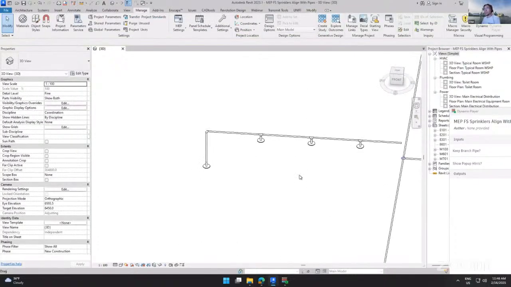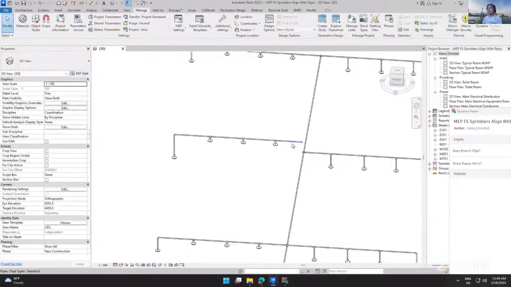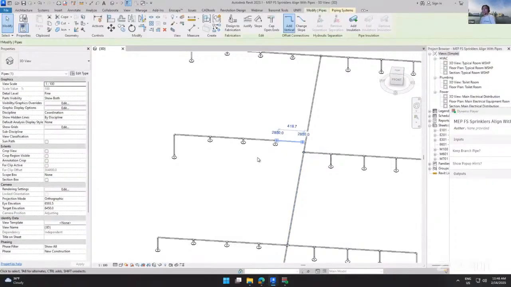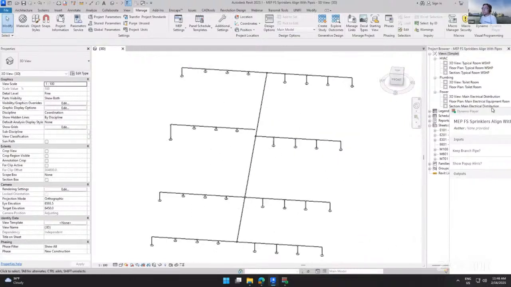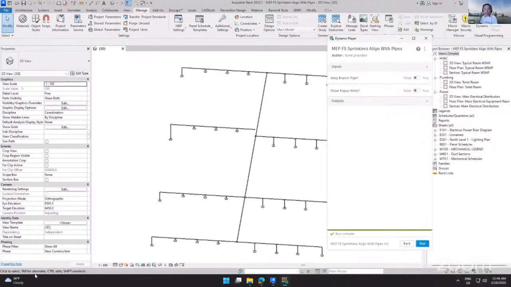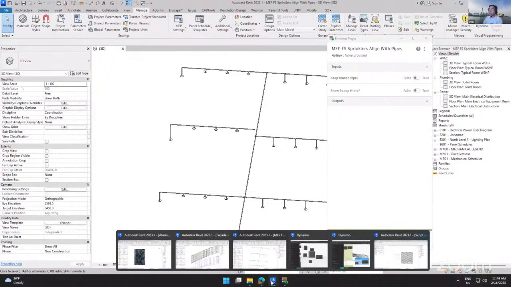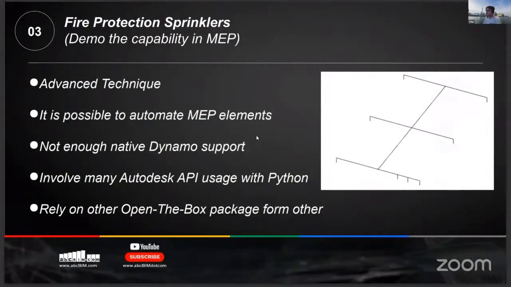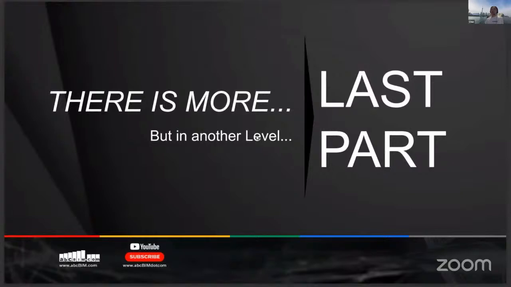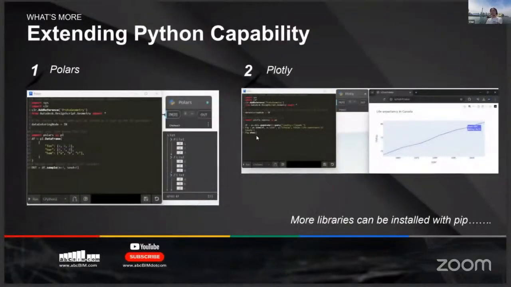But this one, yeah, disconnect them just to let you know they are connected individually. So, yep, that's the last live demo that I prepared. And that's the last part. But I'm not going to show you in real life.